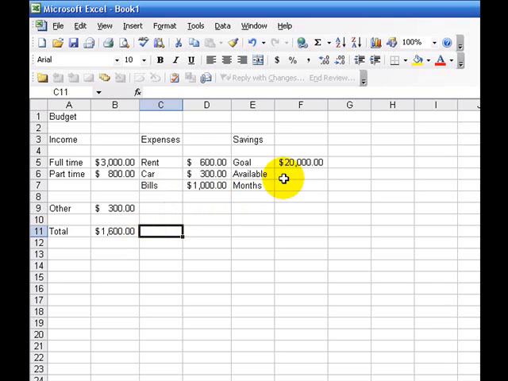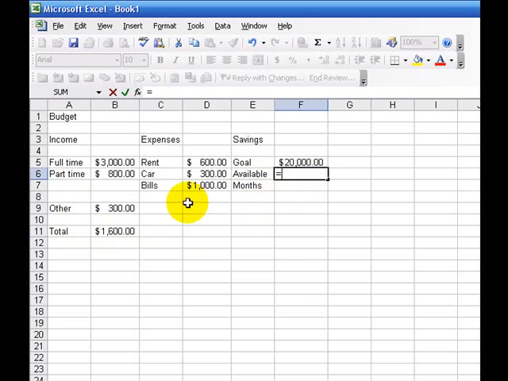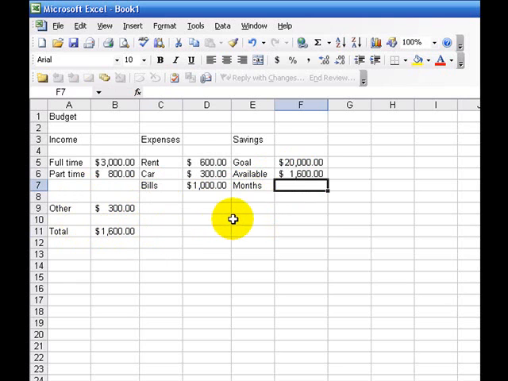Okay, so our available amount at the end of the month is going to be equal to this total. So we click right here, put an equals sign in there, put our total, and click Enter. Now that's what's available at the end of the month. And the number of months that it will take us to hit that goal of $20,000 is your goal amount.